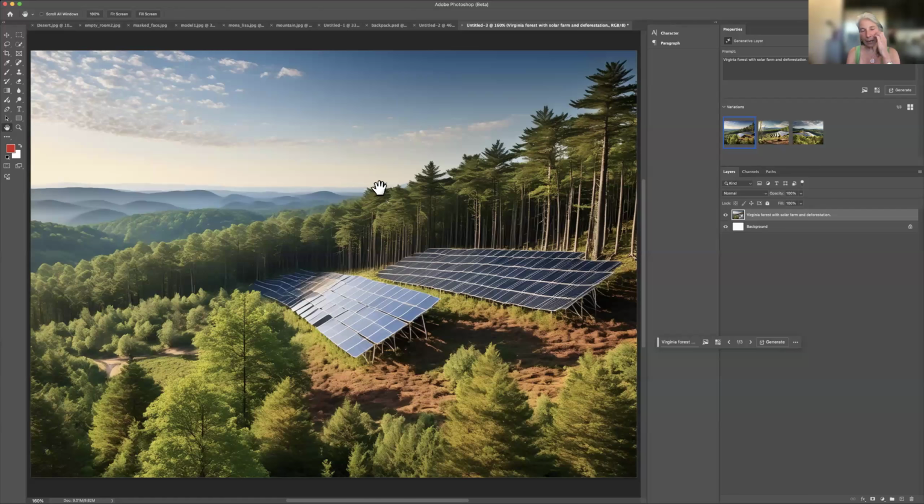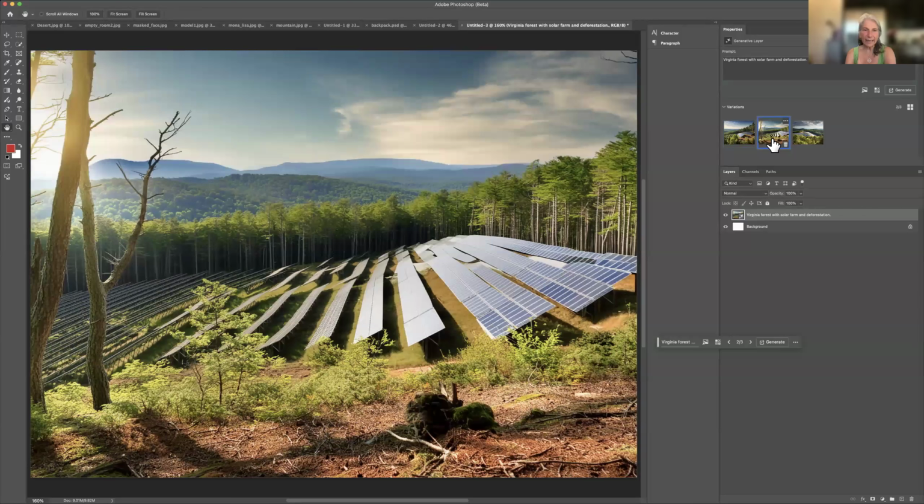Yeah, save it, but let's reiterate. Can we have more? Okay, let's look at what else they've got, because you might want something else. So that's one. What about that? Yeah, that's what I want. More trees cut, more solar. That's it. And what about this one?